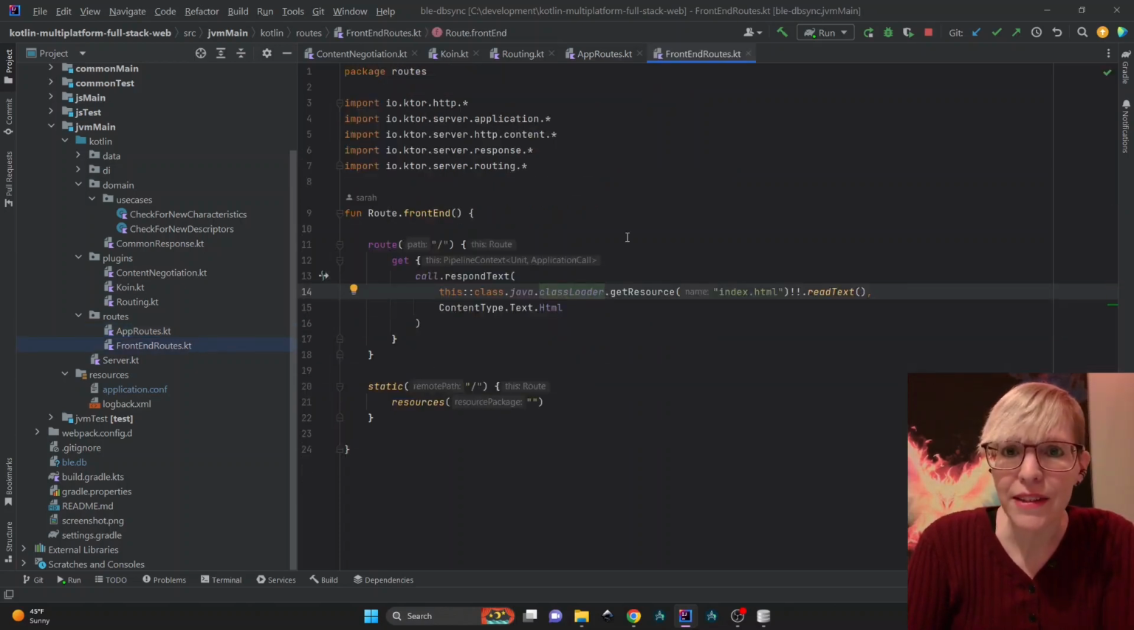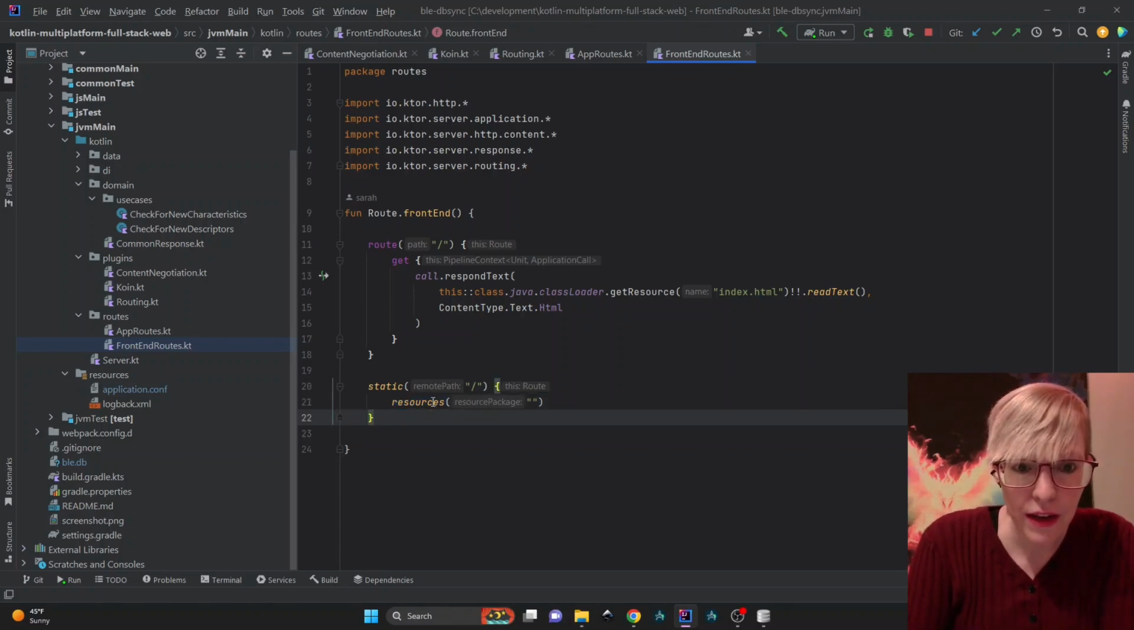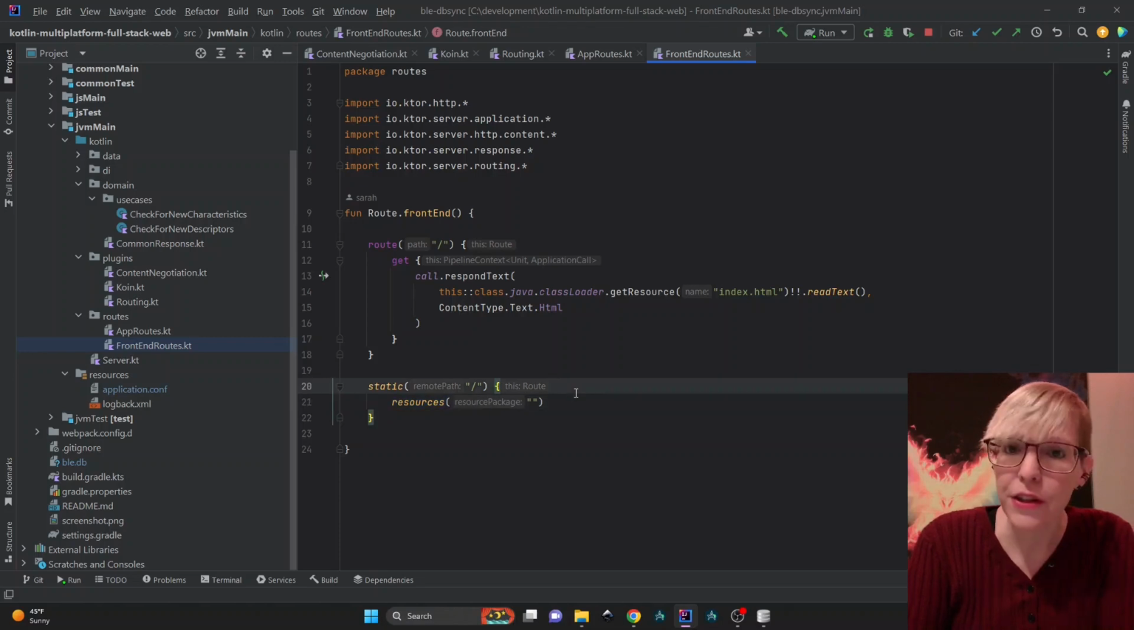So we call the descriptors, call the use case, and send the response. Now for my front end routes, this is what handles everything from the React side. So the main route basically serves up my index page. And then we also have a static route for resources. And if you remember in the Chrome inspector, we saw that I had a fonts folder, I had a CSS file. So this route is making sure that everything in my resource package is served up to the front end. And that pretty much covers everything for the Ktor API. So let's go ahead and look at the front end and how that's configured.